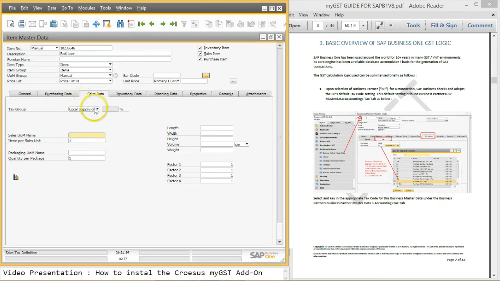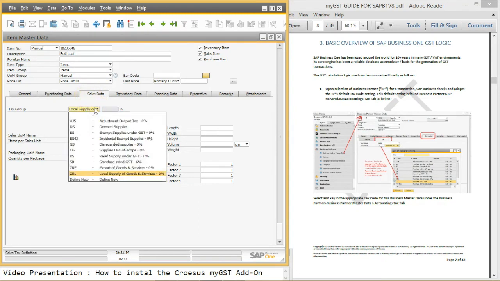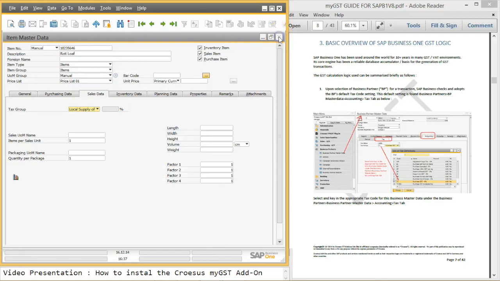Same for when you're doing sales. Is it local supply of goods at 0% and therefore 0 rated local supply, or is it standard rated supply? So this is where you do your system setting, so that SAP picks up the default GST tax codes for your transactions.